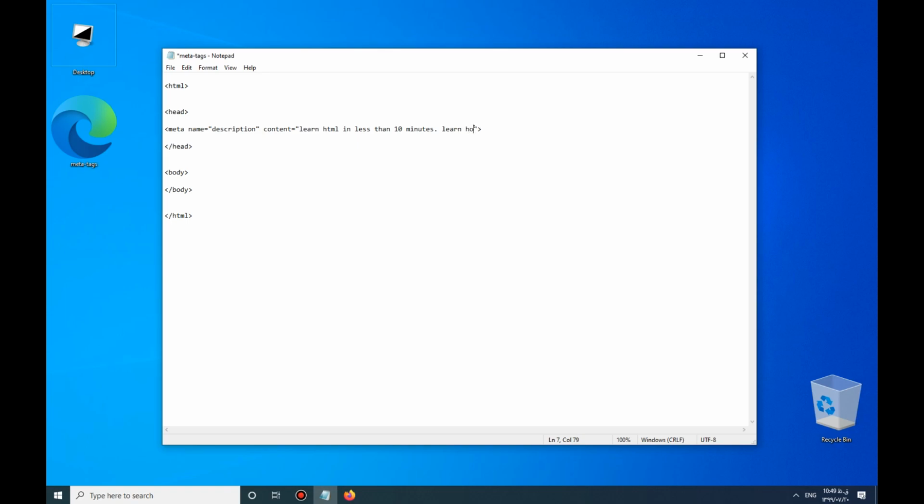According to Google rules, this description must be a maximum of 165 characters. Be sure to follow this range and be sure to use these characters as much as possible and use the most important keywords in this description.